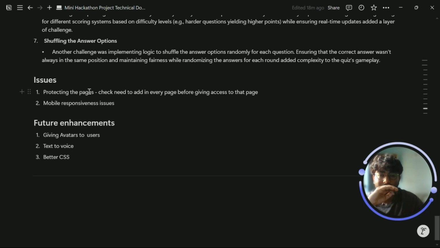For example, a user can enter the /question page without entering his name and without choosing the categories. I didn't add any protection for the /question page, which is really bad, and it may result in some issues. Then the mobile responsiveness issues: I didn't add any logic for mobile responsiveness here.